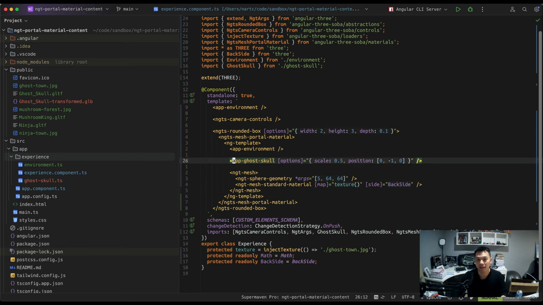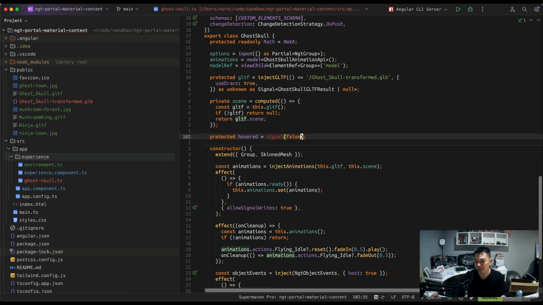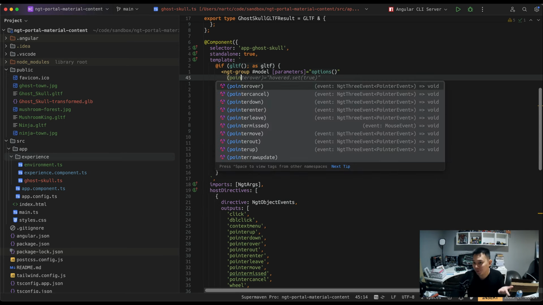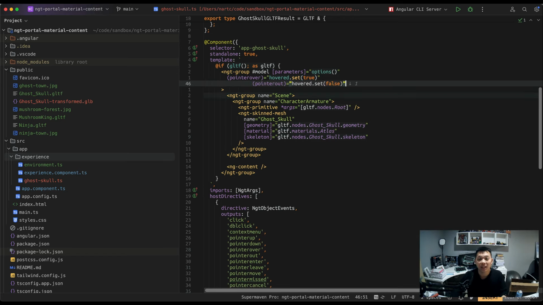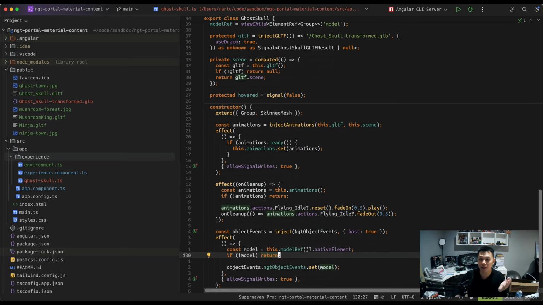Now for the hover interactions, we're going to go to app-skull. And we're going to add a signal called hover and start with false. And on the group, we can listen for pointer over event. Okay, so Angular 3 has an event system with very similar syntax to what you're familiar with. Output syntax, like pointerover, click, dblclick, pointerout. And when these happen, we're going to update the hover signal accordingly. Now we have the hover changing. So we need to change the cursor to pointer on hover and back to default off hover. We want to also change the animation. Instead of flying idle, we want to change it to something else.